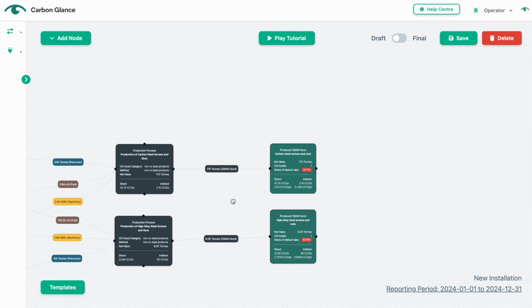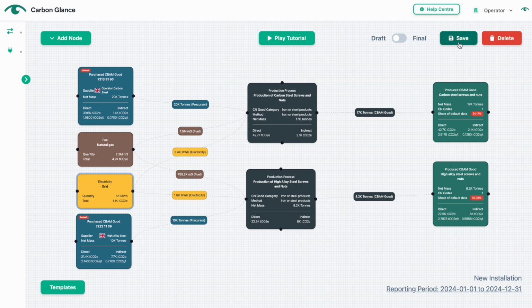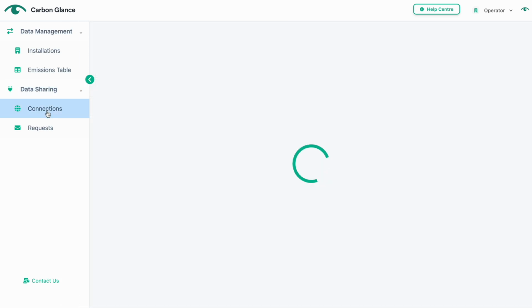This was expected as the operator used default values for their precursors, which account for most of their emissions. However, there's a problem. The operator's suppliers still have not been able to measure their own emissions using the EU methodology. This is where Carbon Glance's new connection functionality comes in.